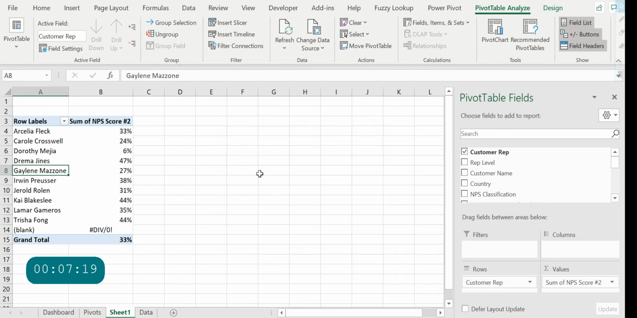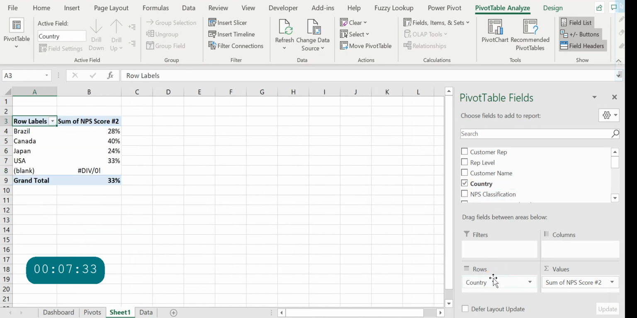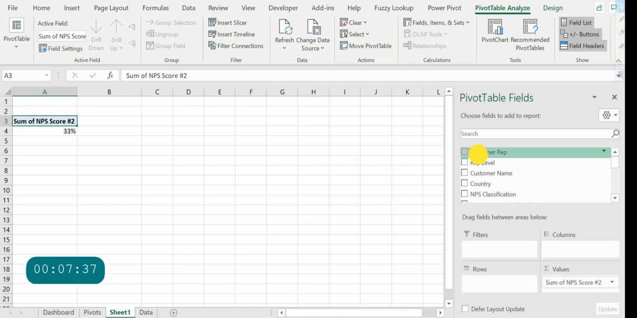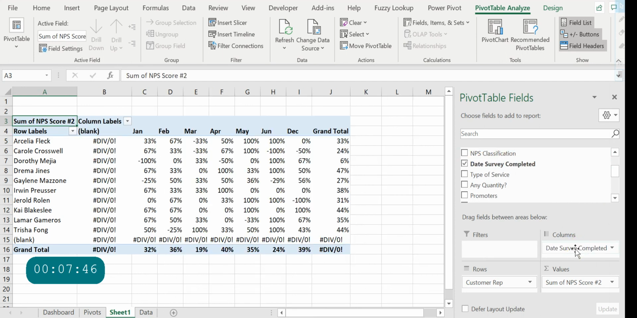And what's nice is now that I have this calculated field, whatever I drag and however I build the table, it's going to recalculate it on the fly. So this is the total score. This is the score per country. This is the score per rep level, whatever I do here. So I got the customer score over here. Now I want to create the date. So I only have one date. Date survey completed. Now when I drag it here, you can see that it doesn't look that nice.